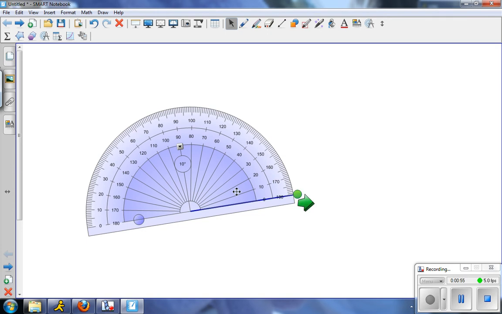Now, in the right-hand corner, as you can see, there are two different things. There's a green arrow and there's a green circle. As I move my green circle, I can actually use this to help me measure angles. If I want to verify the size of my angle, I can click the green arrow and it'll tell me that I just measured a 49-degree angle.